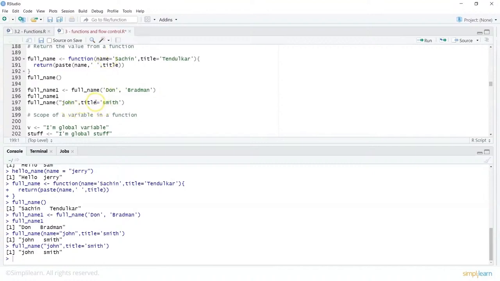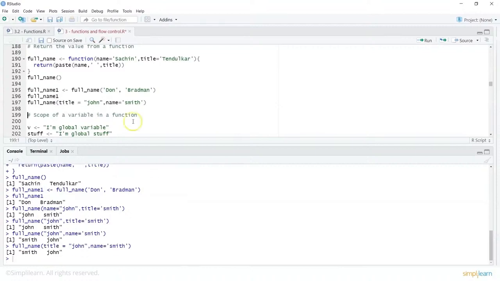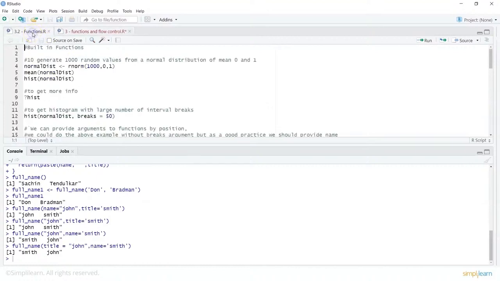Now, if I change this one to name, wherein I am already passing in a value for name, and if I try this, what happens is name is Smith, and your title becomes John, right? So we have to remember what arguments we are passing, and whether we are assigning values to the arguments or letting it pick up the default ones. So let's do this, and that looks okay. Now, when you talk about the scope of a variable, before we understand scope of a variable, let me show you some more examples on functions.